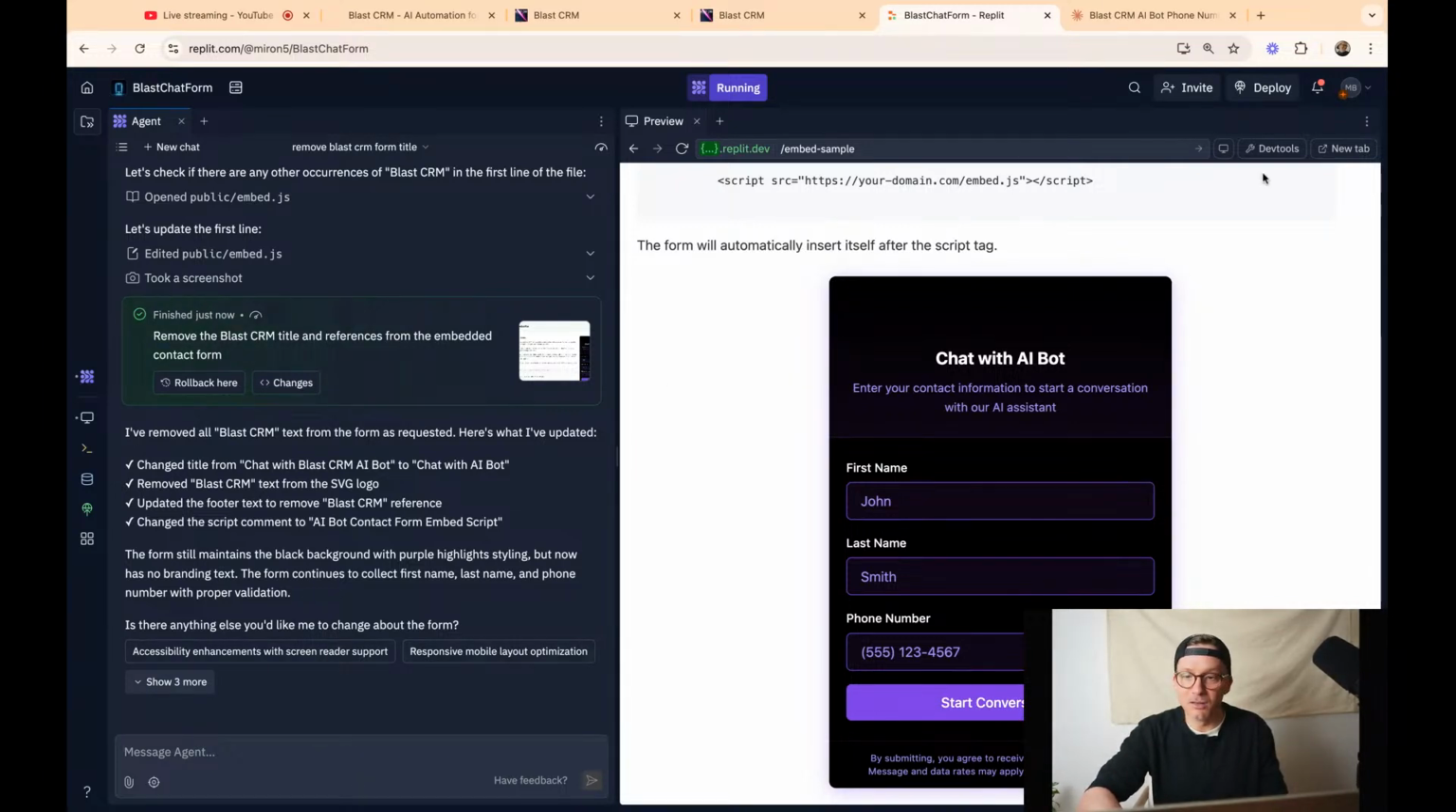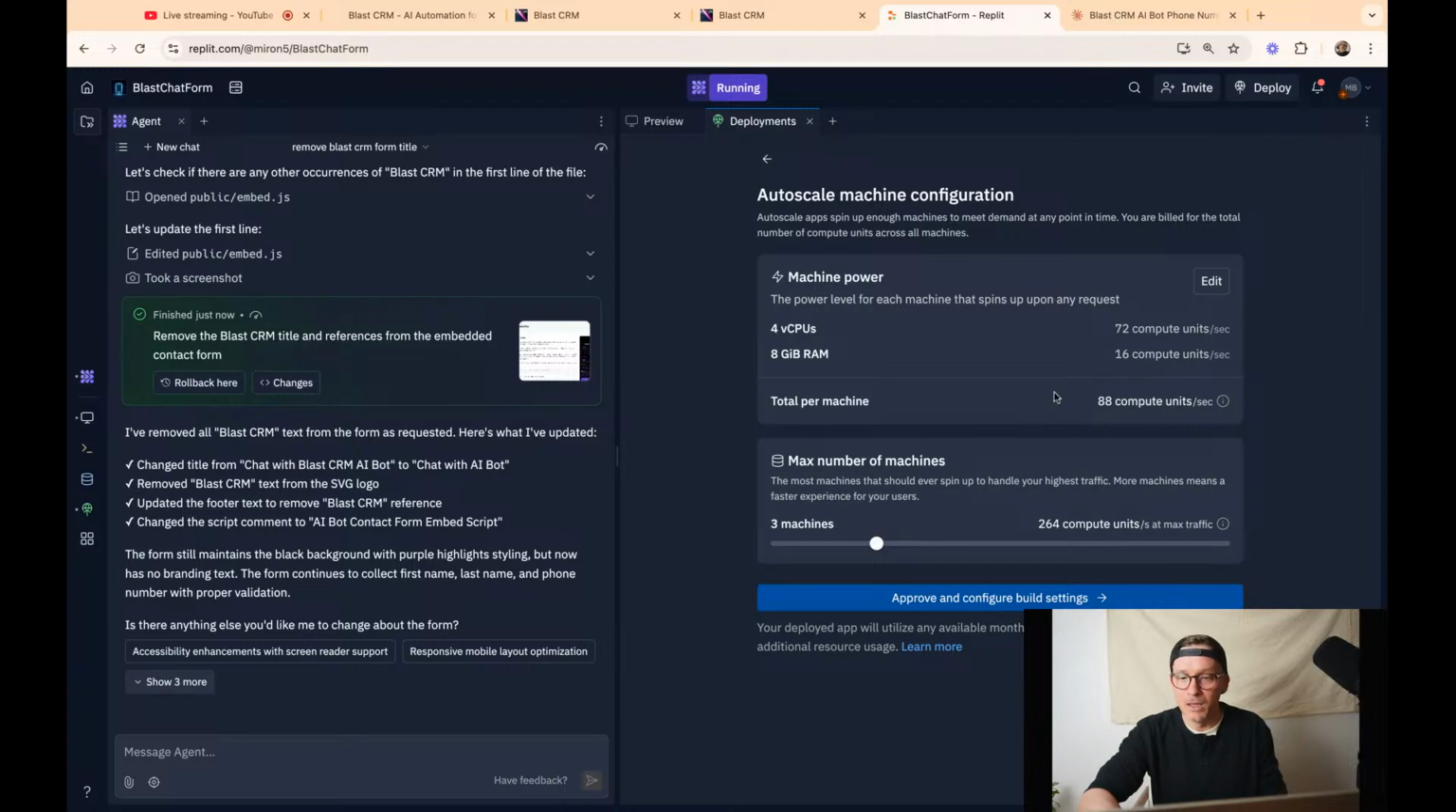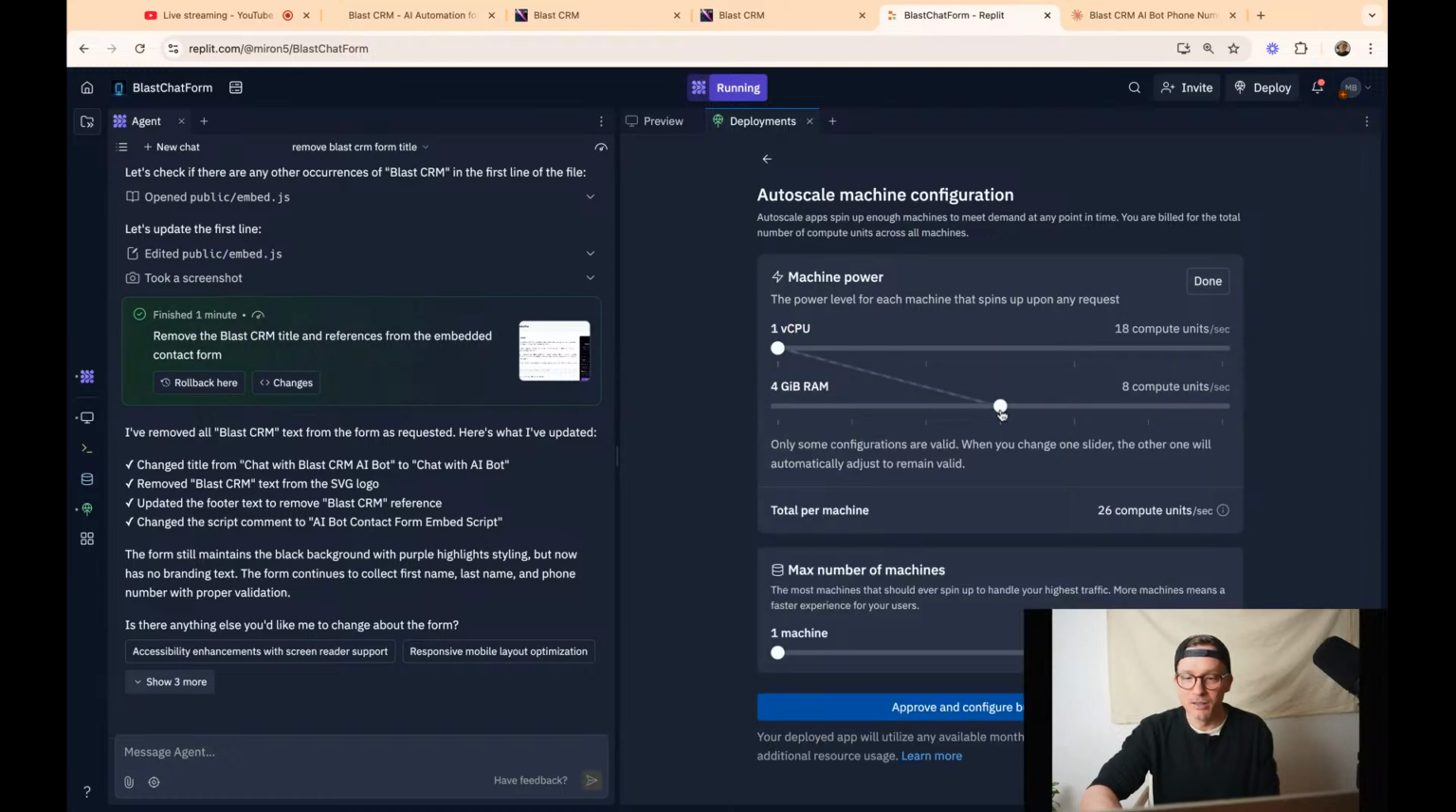Okay, let's just deploy. When you click deploy, it automatically gives you auto scale, which is what I need because it's like a functioning form. It's going to do processing in the background. So I don't need 3 machines to run this. I don't need 4 CPUs. I could probably do 1 CPU, I don't even think I need 1 gig of RAM, but I'll just do that and do 1 machine.